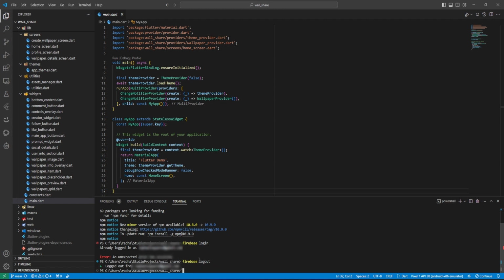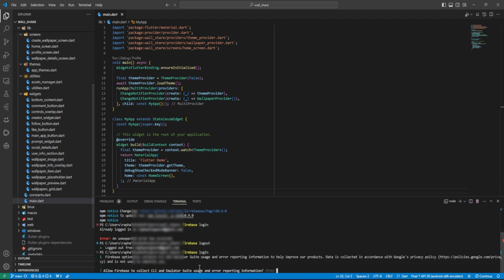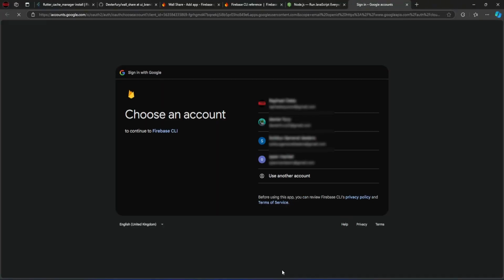So after running firebase logout, you can see that I've logged out with this email. Now I will run this command again, I'm just gonna put it right here, firebase login. Now it's going to ask me the question, allow Firebase to collect CLI and emulator suite usage and error reporting. This I'm just gonna say yes, and then it's gonna take me here to sign in with the account that I need to sign in with.